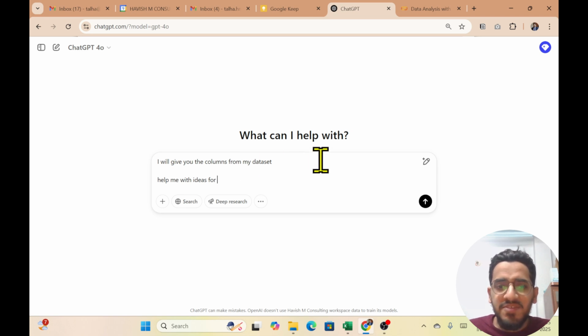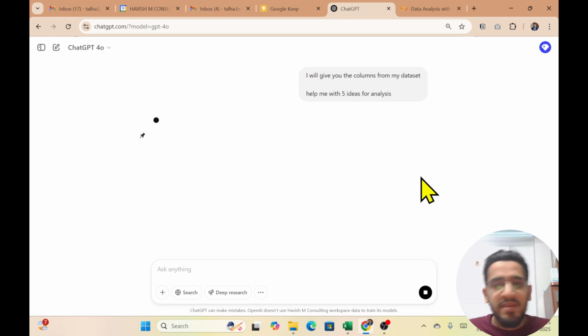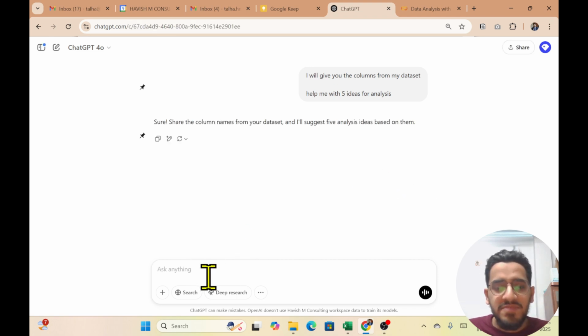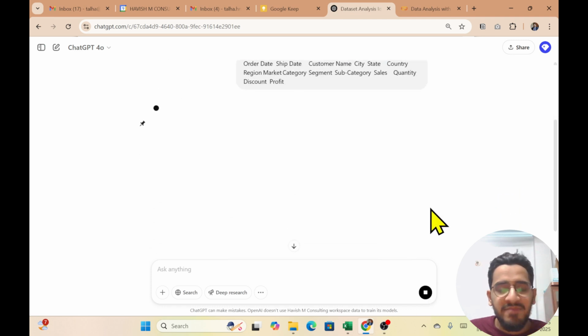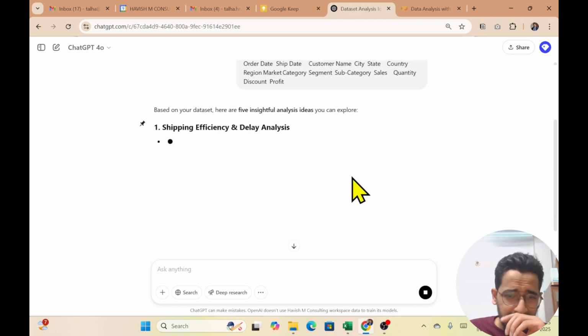Now, this is pretty basic. It will suggest ideas for analysis. I'll specify, let's say, help me with five ideas for analysis. I will press enter and it will ask me for my columns. I will paste my columns, press send, and it will give me five ideas for analysis.